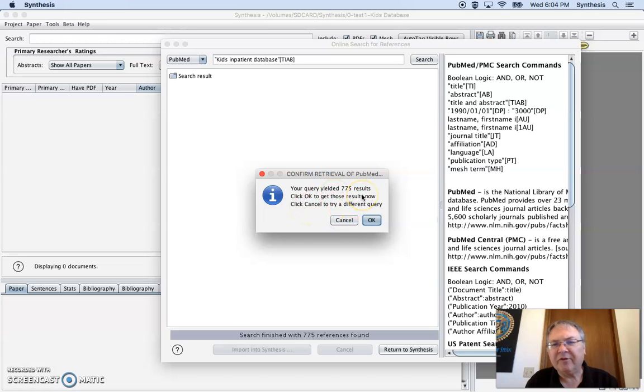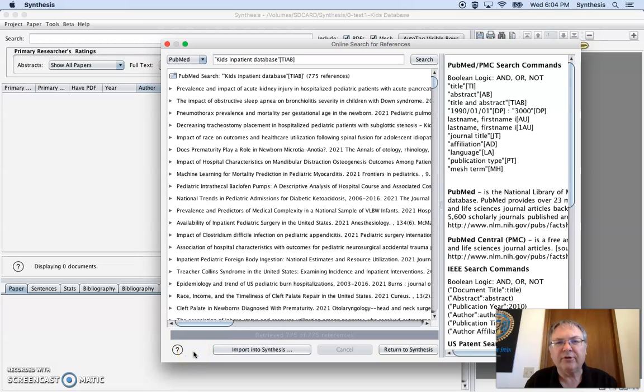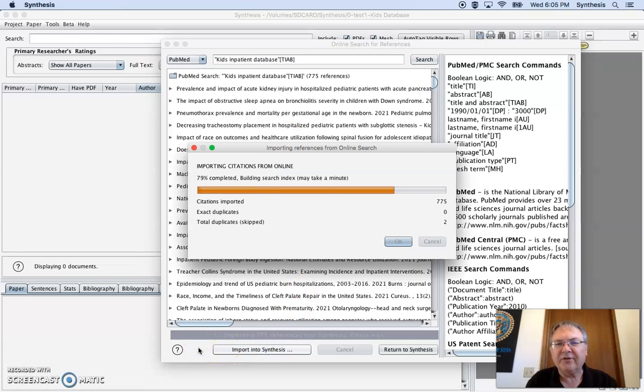It's found 775. We'll then click on OK, and it will retrieve those. And it will show us what type of references are there. So we can have a quick look, make sure it's what we want, and then we would click on import to Synthesis, and at that point it's importing them. At the same time that it's importing, it's checking to see whether we already have the reference.